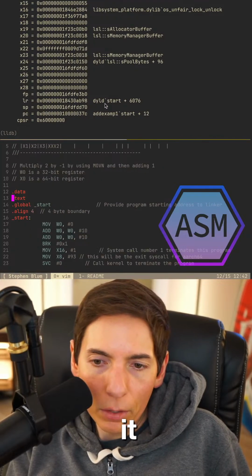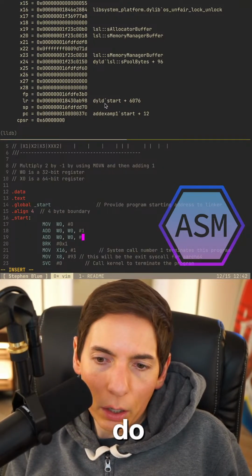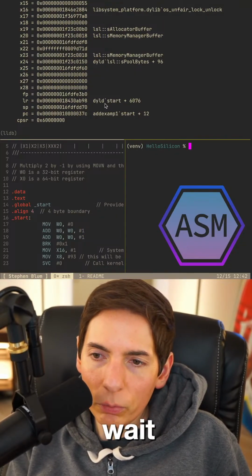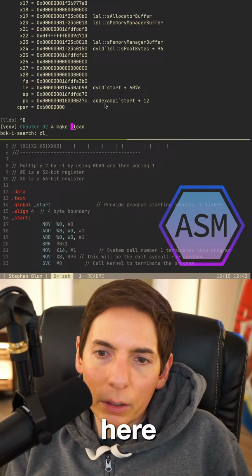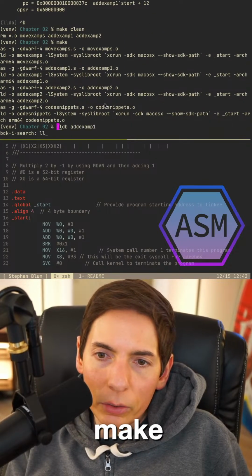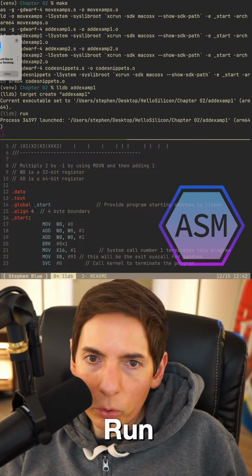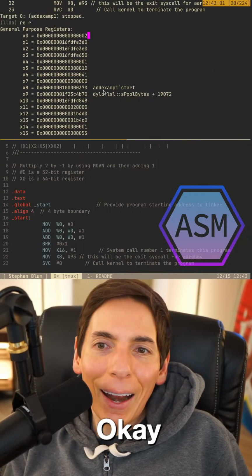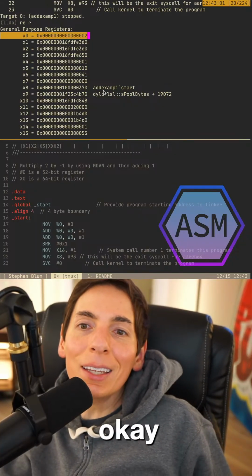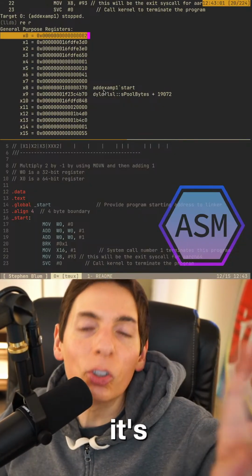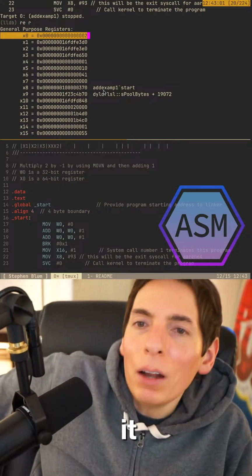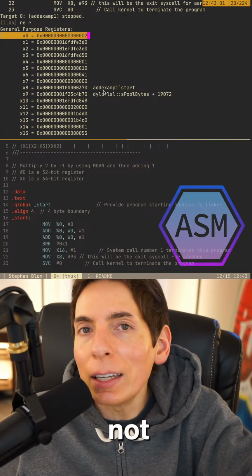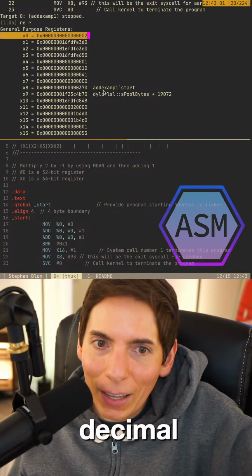All right, so let's do this. We'll save. Let's open up this. Oh, wait, actually, we don't need to do that. We can go over here. Clean, make, LLDB, run, enable, and then register read. Okay, hey, there we go. So that is the value, and it's hex. Okay, got it. That should have been obvious. So it's not the integer value. Well, it is the integer value, but not in decimal. It's in hexadecimal.